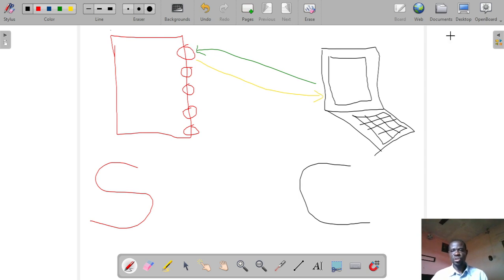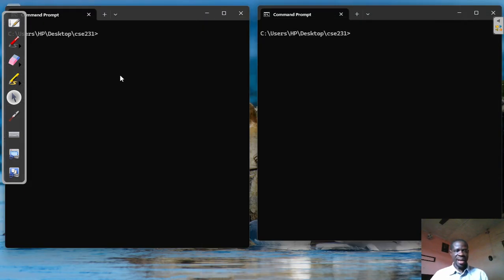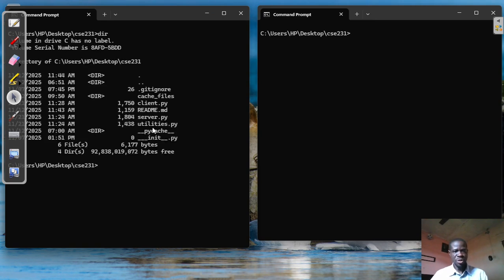We gave the port number here in the program. I will explain it much better. Now let's come here and see exactly what happens. Here I have two command environments. In my command environment here, if I say directory, it's going to show me the files in that particular directory. You see that we have server here, we also have a client here. So there are two different applications.